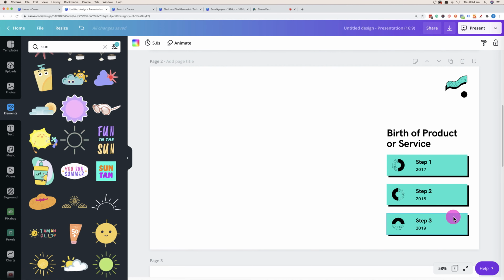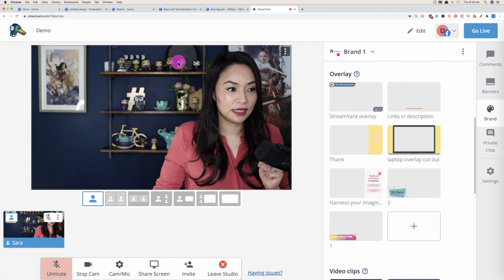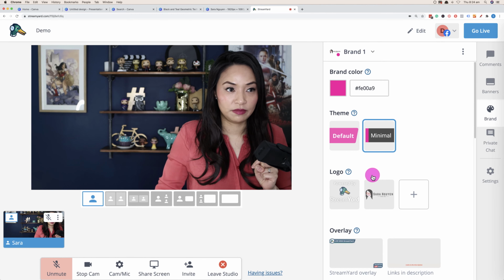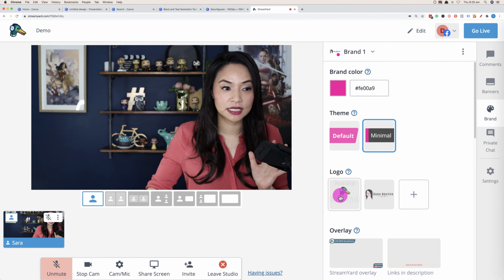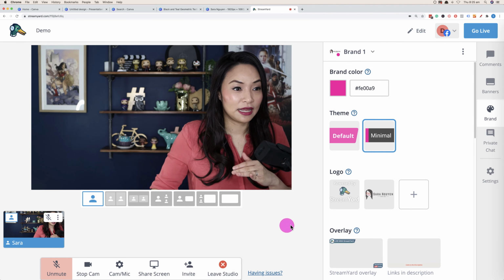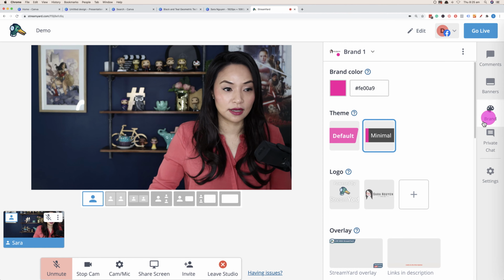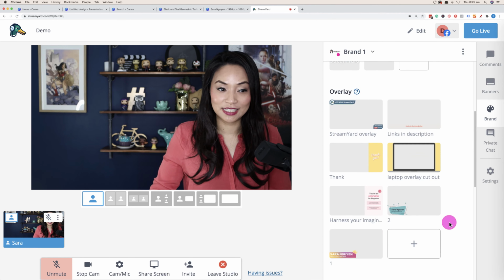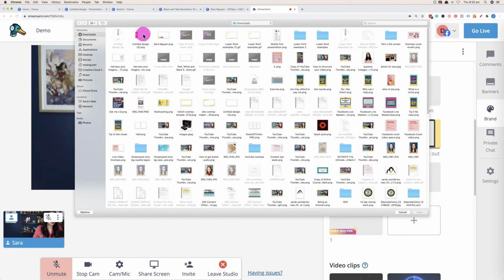So let's talk about now, how would you actually add your overlay? I'm going to go over to my favorite tool, which is Streamyard. I've decided to use Streamyard as the software of choice because I find it the easiest to use for people who are new to live streaming and the most feature rich. With the overlays, you would go to brand on the right-hand side here. You would go to this overlay section, and then select upload overlay. Click on that, and you'll be able to upload the overlays that we just created.